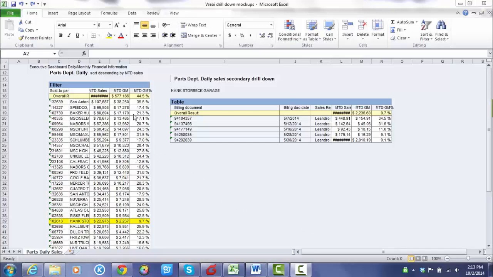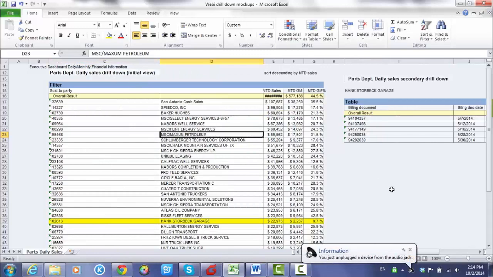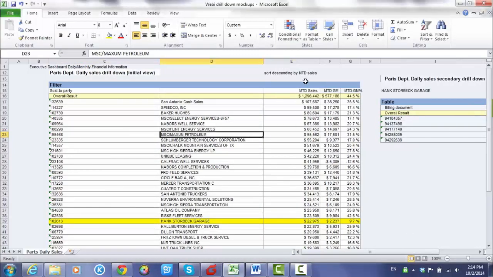The report has two tables. The first one contains the information of our customers. So the party is equal to our customers. The first column is the key. Second is the name of those customers. And for the three key figure columns, we have month-to-date sales, month-to-date gross margin, and the percentage of month-to-date gross margin to sales.